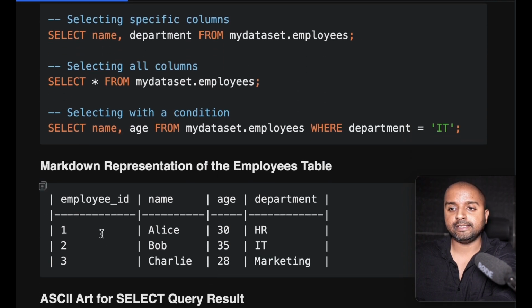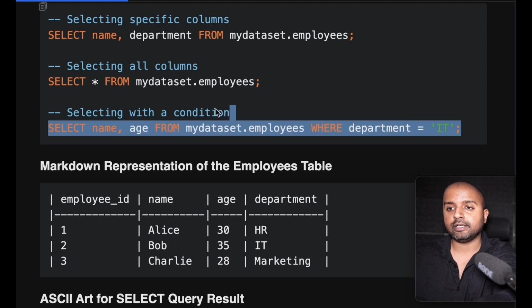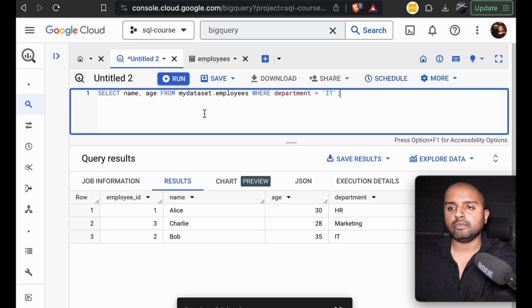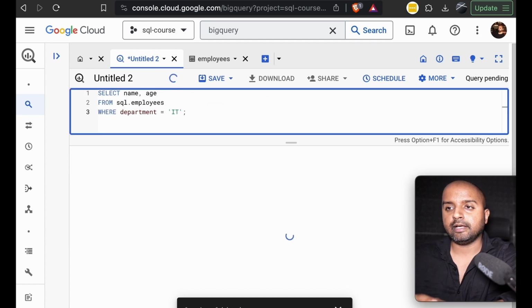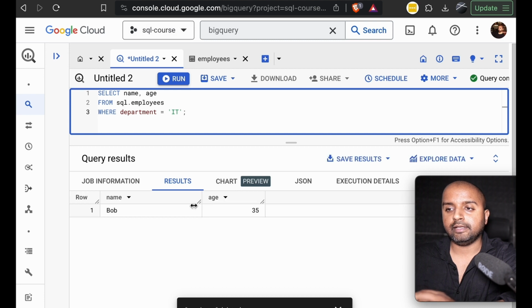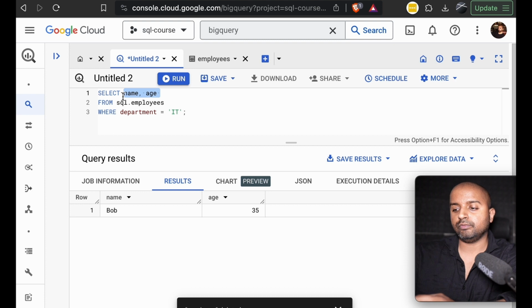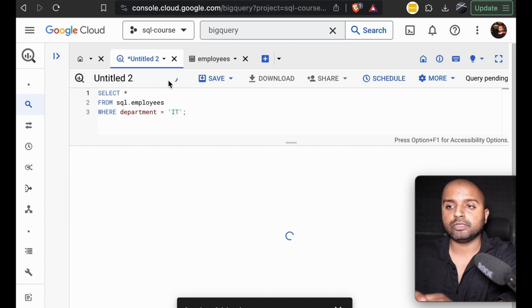Now imagine this is our table where we have Alice, Bob, and Charlie and their departments. And if we wanted to get just the IT department, then we can do that as well. So I'm just going to copy this, paste it in here. So we have SQL.employees where department is IT, and I can press this run button, and then we should get Bob and the age. Again, if I do a star on this, we should be getting all the columns. So there we have it.